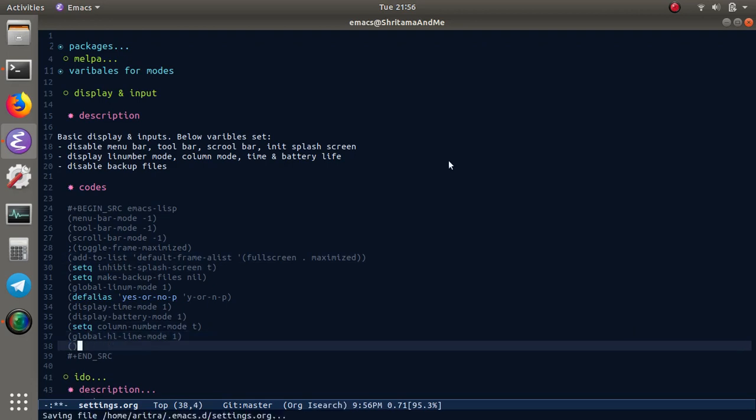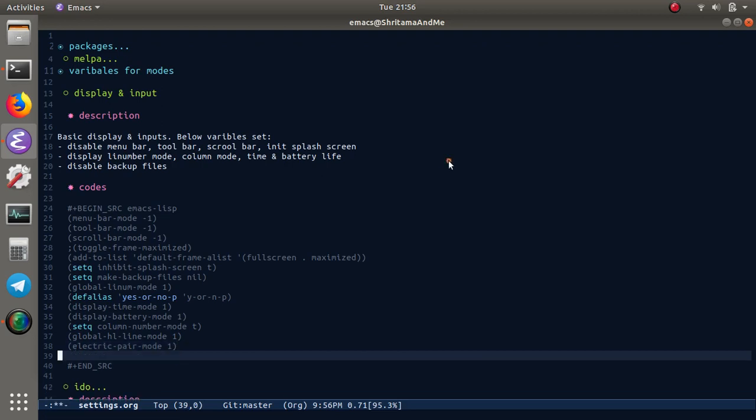Okay, so with that done, I want to set some of the other features. Electric pair mode is something like, when you are typing a parenthesis, it will automatically close the parenthesis. This is quite a good feature. Then show paren mode, I would like to set it on also. This will happen like, let's say your point is here at the parenthesis, so both the parentheses will be highlighted at the same time whenever you move the point like that.